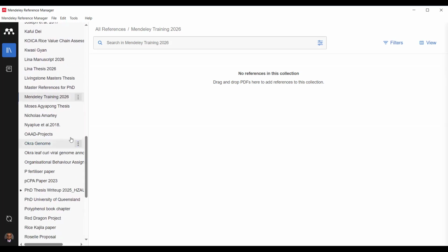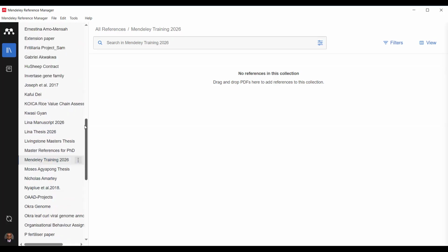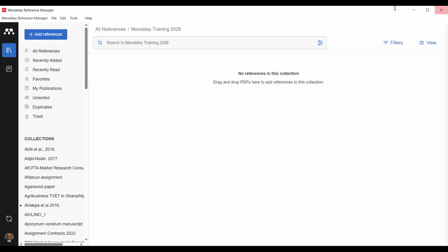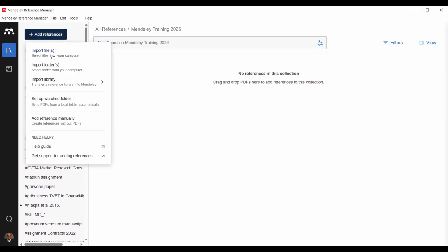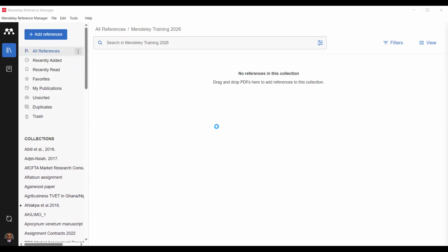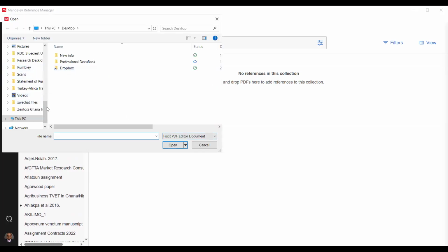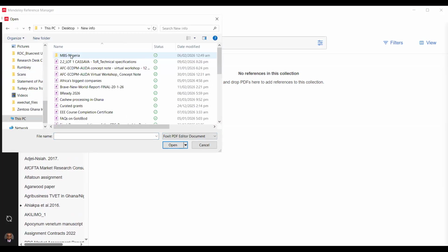Now, we've selected this folder, Mendeley Training 2026. So let's see how we can upload documents into it. We want to add references, import file. Let's try to import a file. I have the file stored here. So the first one, maybe I need this one. Okay, so this is the PDF.